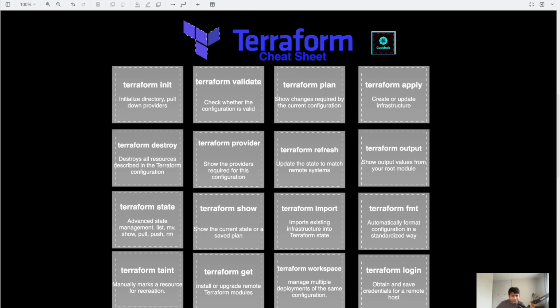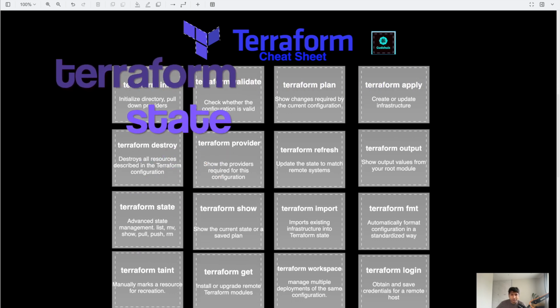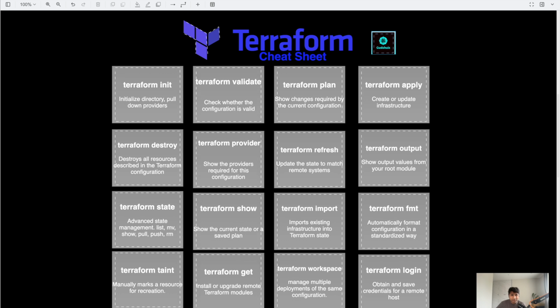The next command is Terraform state. Advanced state management: list, mv, show, pull, push, rm. So these commands are for when you're working on the state file. State is like the brain, and like most brains, it can be fragile.